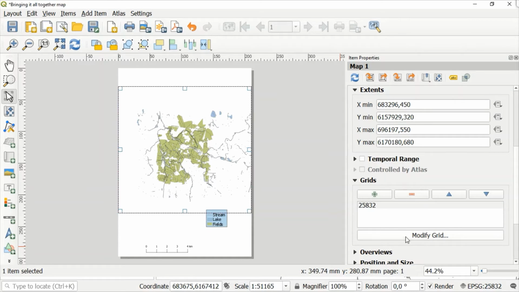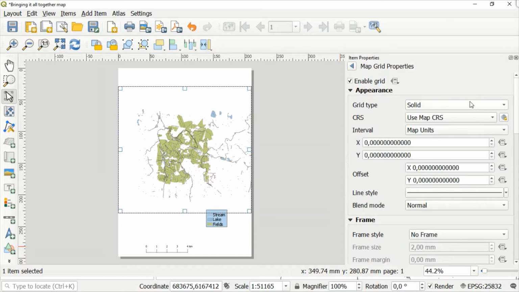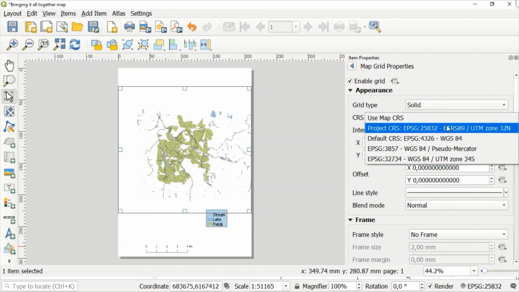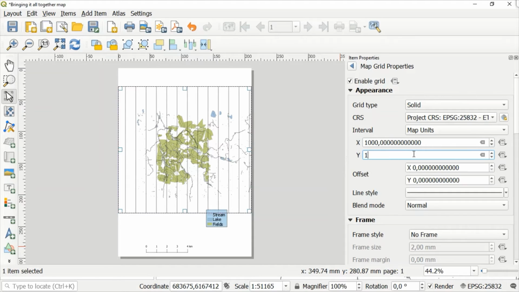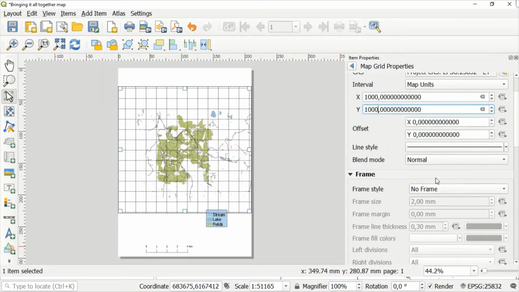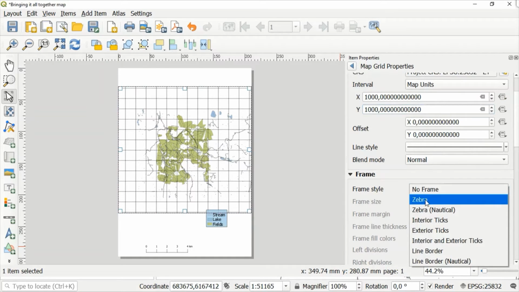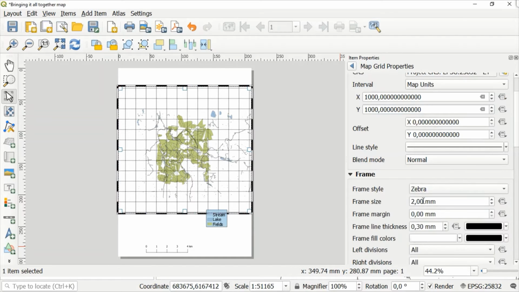Now let's explore the properties of the grid. So we are going to change the CRS to 25832 as specified on our exercise sheet, and then we're going to change both the X and Y intervals to 1000. And lastly, we're going to change the frame style to zebra and change the frame size to 1 millimeters.